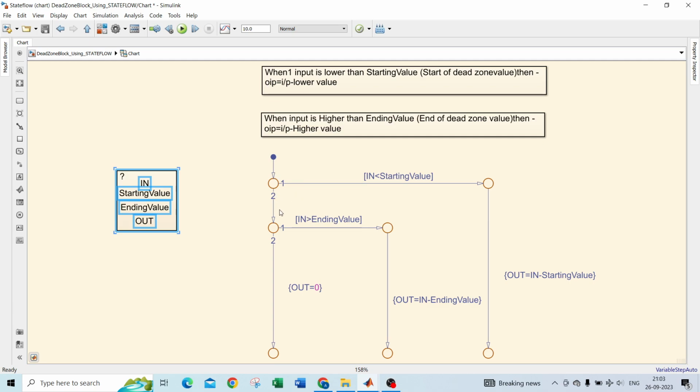So here I took another transition and one junction, and here I gave the condition for when the input, suppose the first condition is not satisfied, means my value is higher, suppose as I told, 5 to 10, and my value is 11. It will first check 5, whether my input is less than 5 or not. If it is not, then it will go to the second. Basically, when input is greater than the ending value, it will give the output as input minus the ending value. If both conditions are false, then the output is equal to 0.